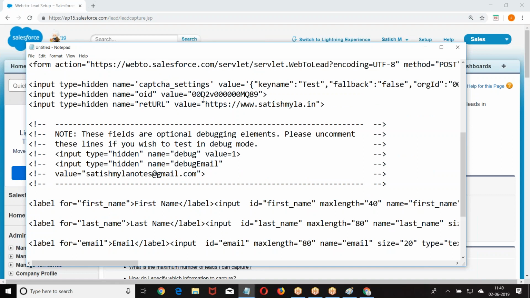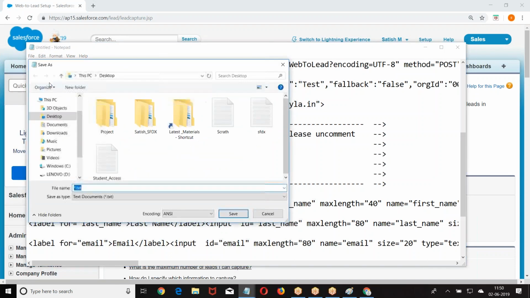Now, if you look here, there is an organization ID, right? Based on this ID, Salesforce will recognize to which org the lead should be sent. Right. Now when you give this code, the website designer will copy this code to your website.